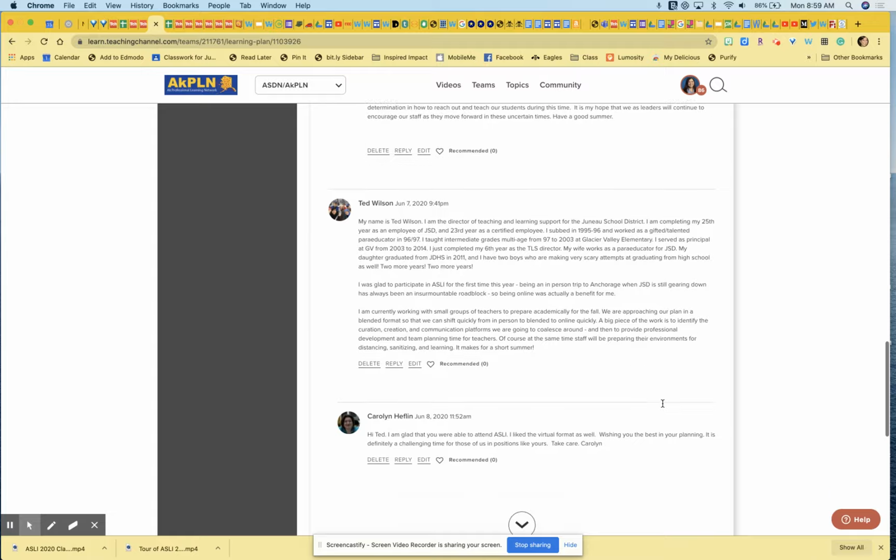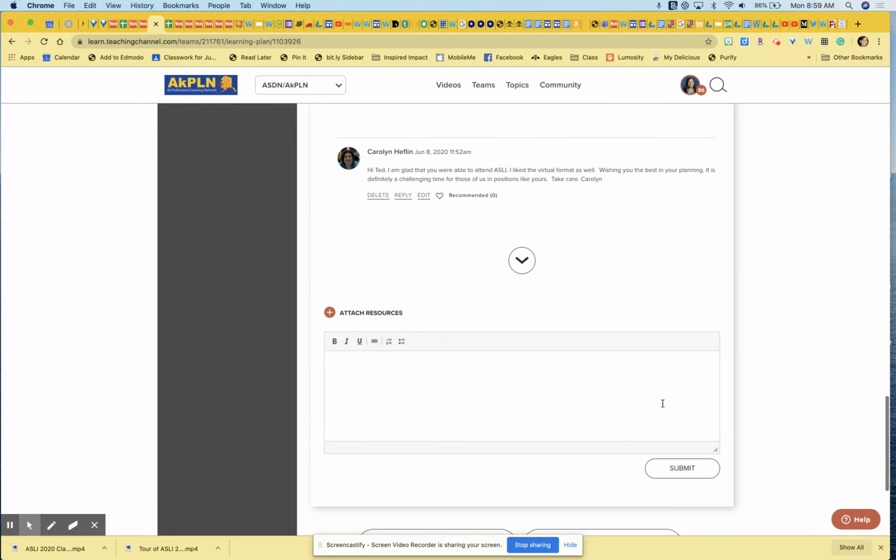Now to type in your original post, though, you go all the way to the bottom and you type in this empty box. Once you finish typing in your introduction, you'll hit submit. If you want to attach a resource, a picture or article, video, something to share, you are welcome to click this plus button here where it says attach resources.